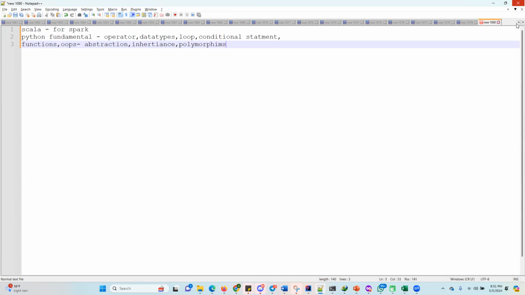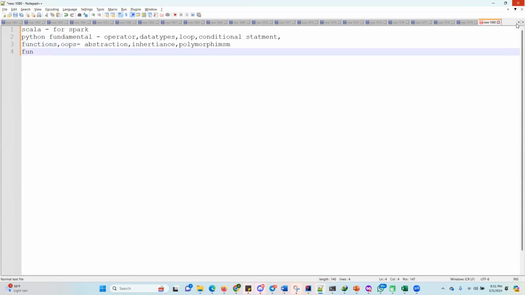And next is functional programming. Functional programming is very important because most of the time we are using it. When we're talking about functional programming, lambda comes into the picture. And there are other features also, like streams, which are functional programming features.